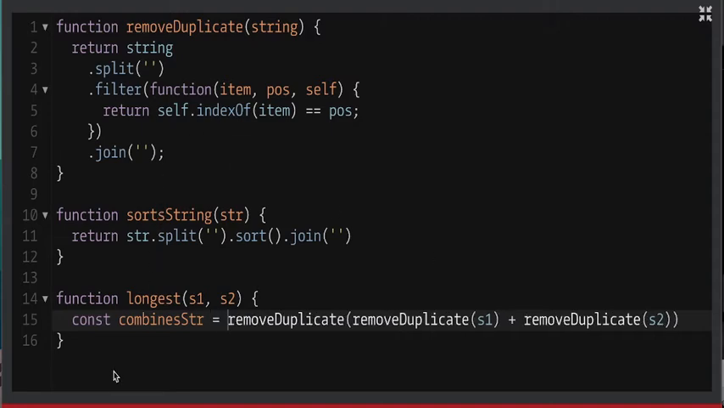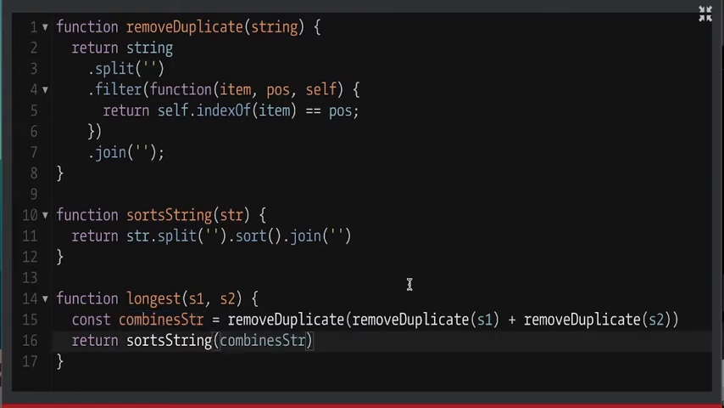That's it. Now once I've done that, I can now sort the combined string and return. So I'm going to return the sorted version of the combined string. That's it.